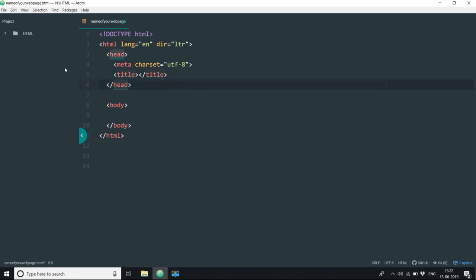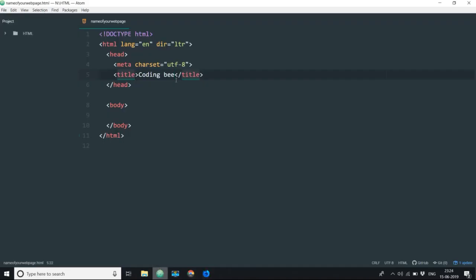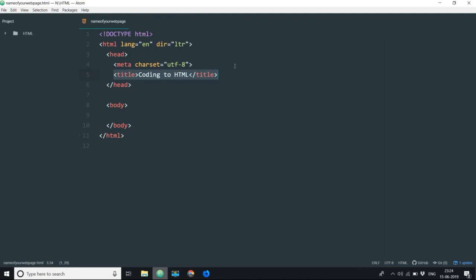Here you could see title. If you enter something like coding B, I am just saving that. Just a minute, I am opening where it has been saved. I am opening it with Firefox. Here you could see coding B. This is what the title is. Whatever you write here, if I change it to coding to HTML, save that, open my website and reload, you could see coding to HTML. Whatever I have written will be present at the top of the website. This is what the title tag is. So next.